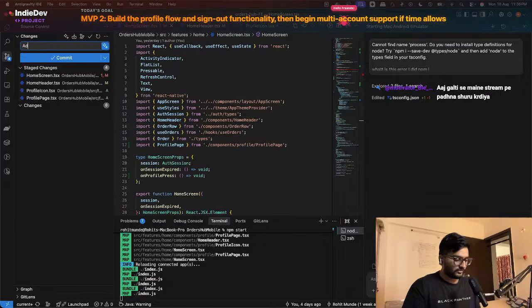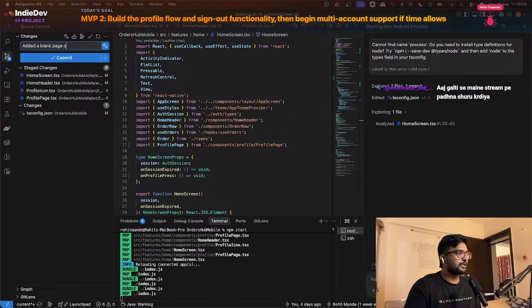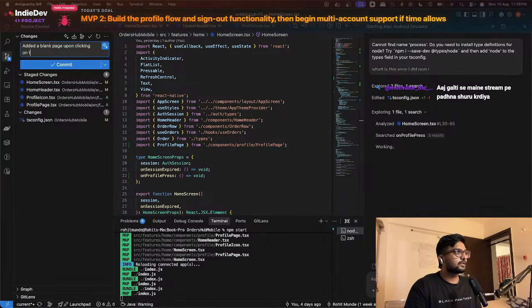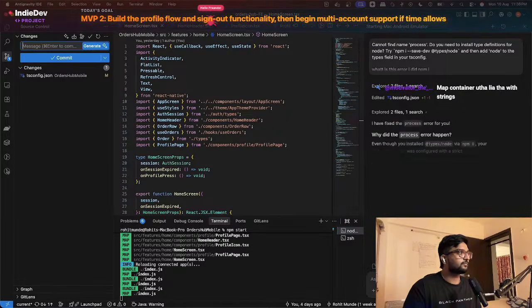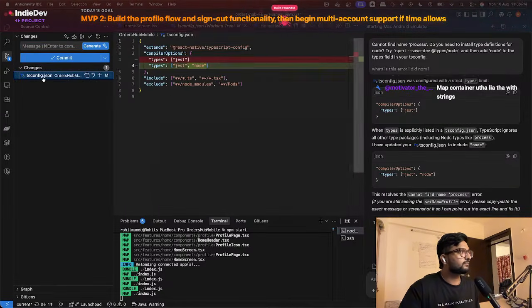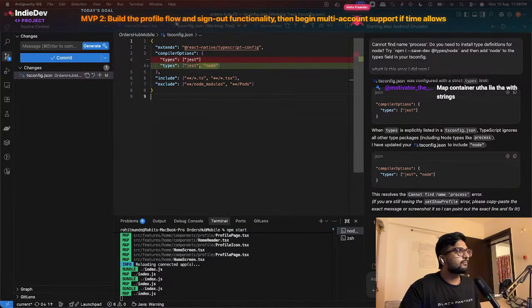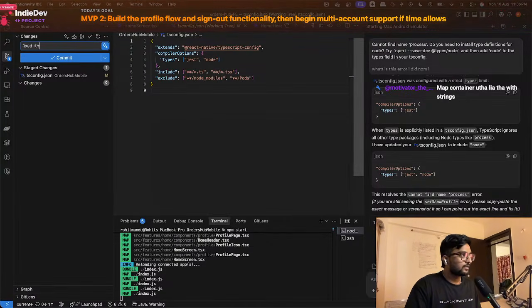Let me do. Added a blank page upon clicking on the profile icon. Just not okay. Fix the Sonar Lint issue.